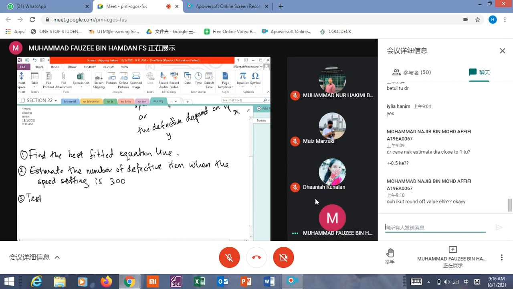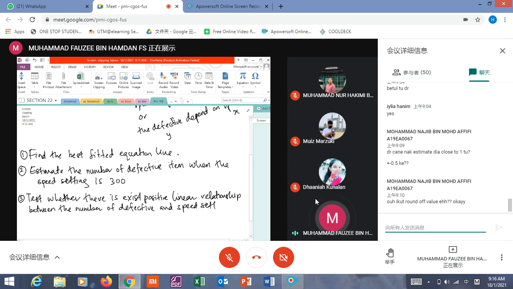Number 3, test whether there exists a positive linear relationship between the number of defective and speed setting, with alpha equal to 0.05.